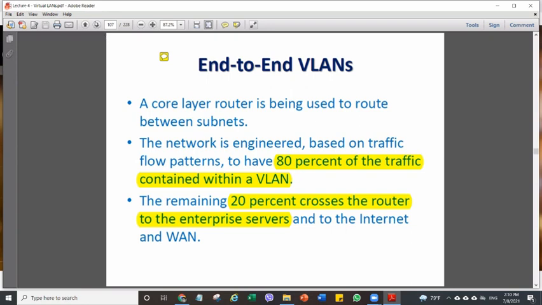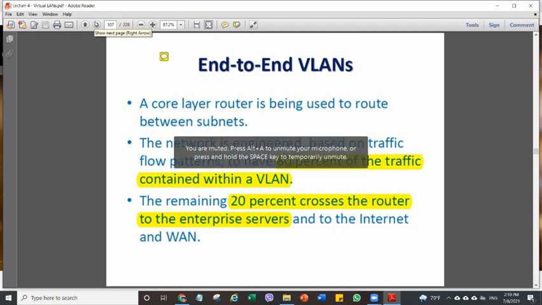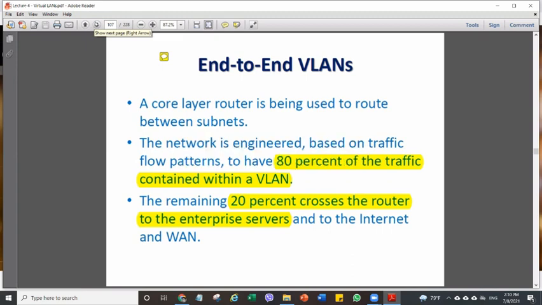So actually, if we properly arrange the VLAN, for example, if we allocate the academics into one VLAN and administration into one VLAN, maybe top management into another VLAN, then that will be fine.